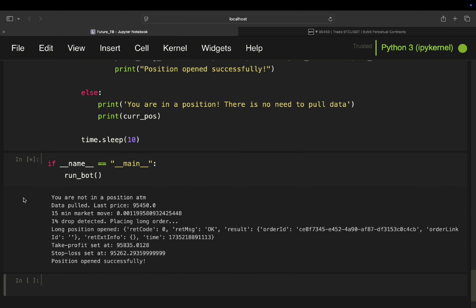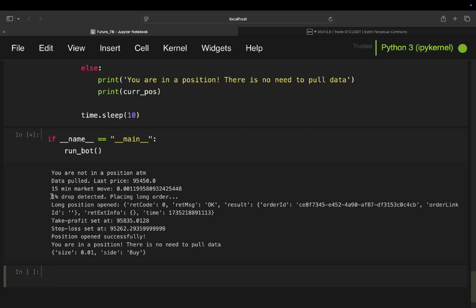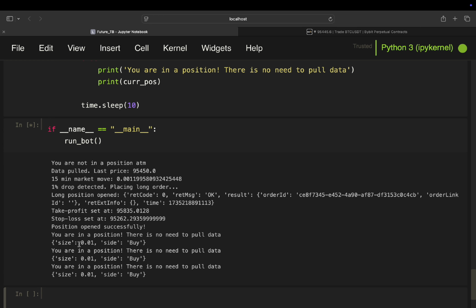And here now you interestingly see, so we have 1% drop detected, placing long order. I mean, it's not 1% now, obviously, but now you see that an order is going through. You see that you have a take profit and a stop loss, and the position opens successfully. And you already see, and this is quite interesting, the next iterations, because now it's pulling from your positions, and now it's telling you, okay, you are in a long position 0.01. And you can even confirm that with the interface.